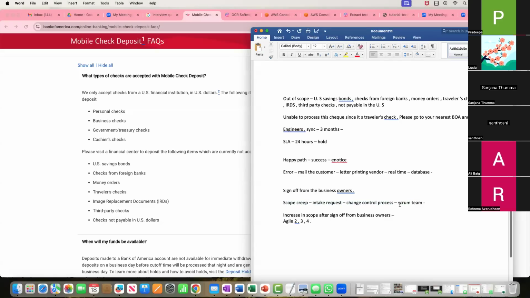Do you know what scope creep is? How do you handle scope creep? So that's the answer for scope creep. Okay, so any doubts on scope creep? I have a question regarding scope creep.